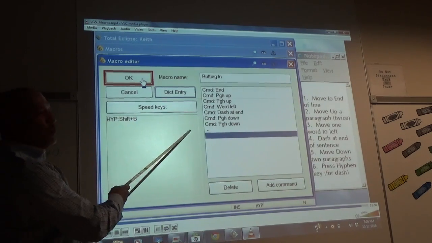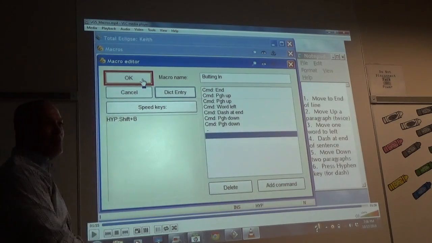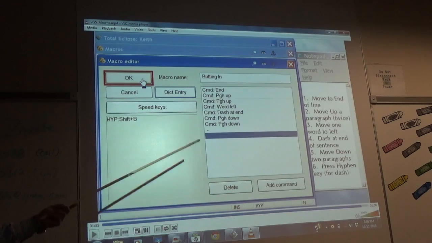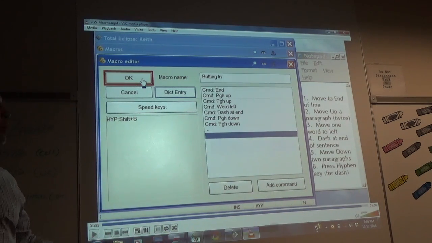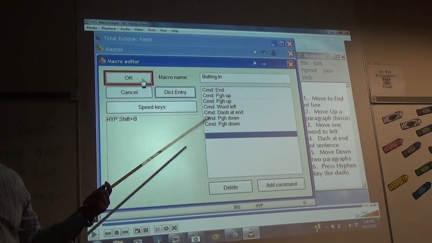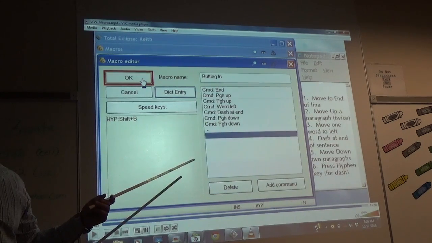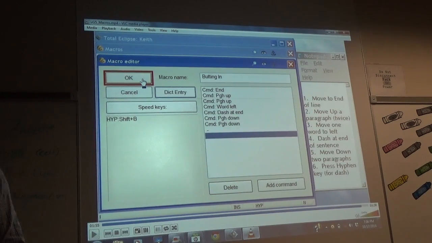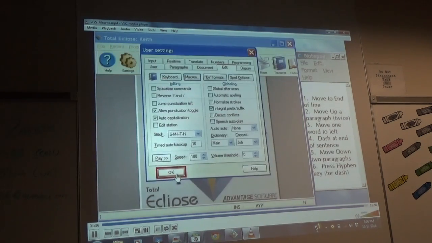Really? I mean, if it means that much to you to create a macro because of something, it's probably already in there. Somewhere that macro is already probably created. If you want something, it's probably already in there. I don't think you have to create it, but if you want to create it. So now I'm ready to leave the user settings.